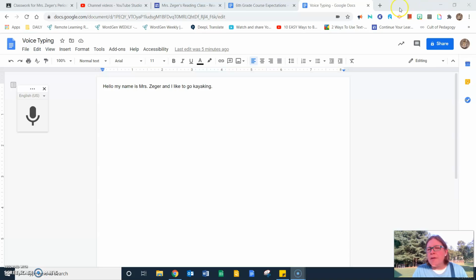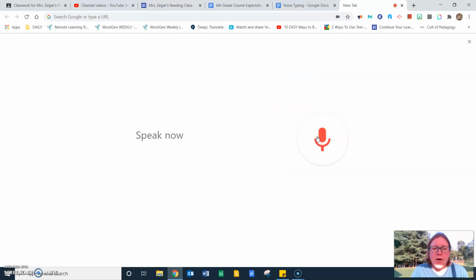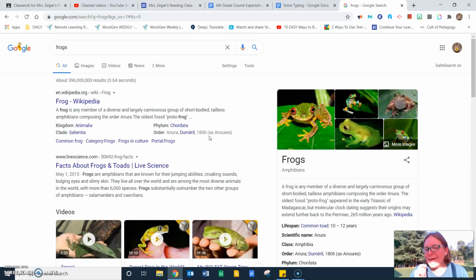And also remember that you can do a search with your voice. So here's just a Google search. There's a little microphone. Dogs. Frogs. Okay, so this is information on frogs. It was a little delayed, and sometimes that happens, other times it works great. So just a friendly reminder that tool is there for you as well.